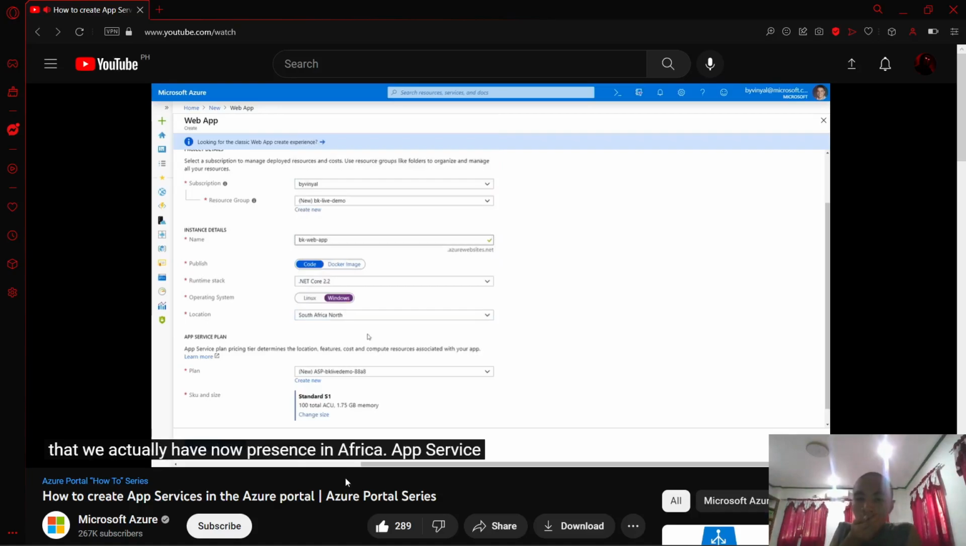Now presence in Africa. App Service is a Ring 1 service. So whenever a data center is open to the public, App Service has to be there. And this is the newest, latest region that is now available.